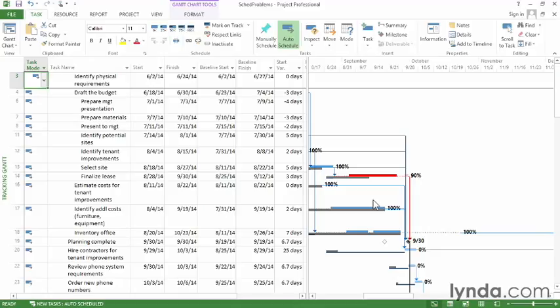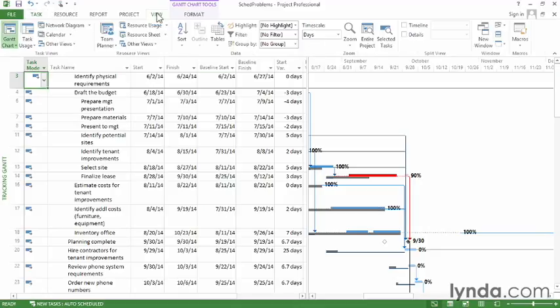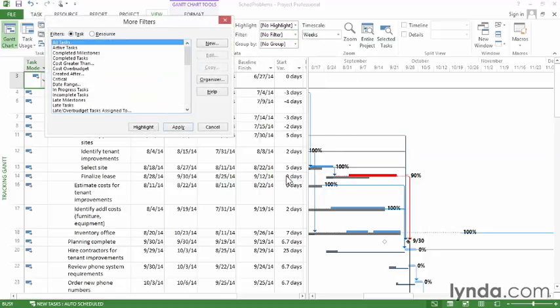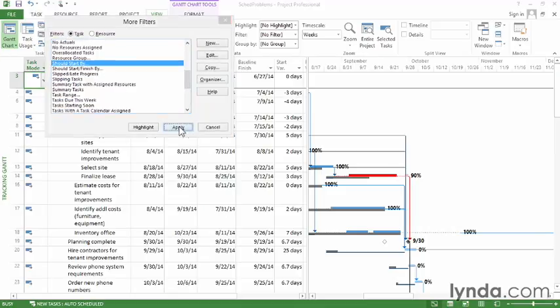Now, one of the places you can look for problems is tasks that start late. You can use the Should Start By filter to look at these tasks. So on the View tab, click the down arrow in the filter box, and then choose More Filters. Click Should Start By, and then click Apply.